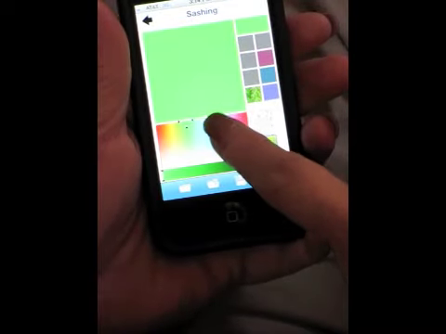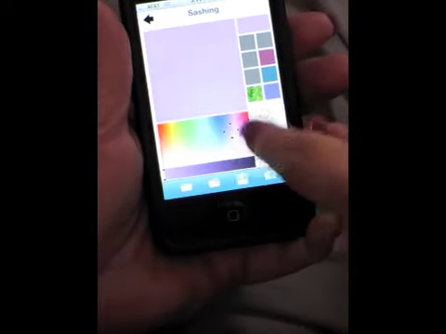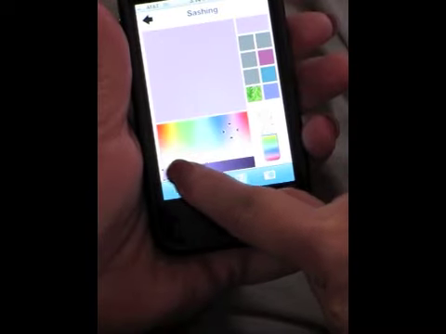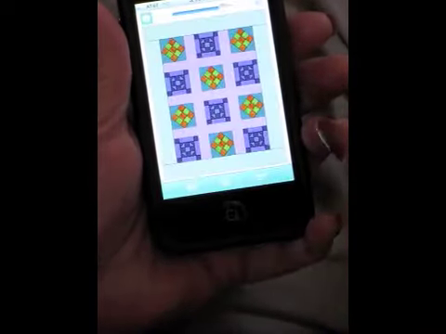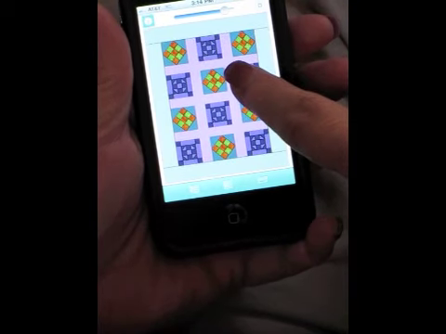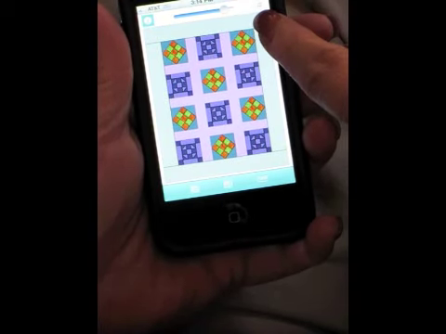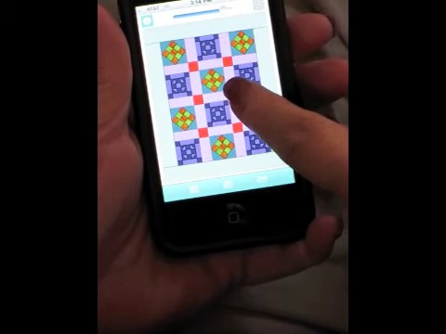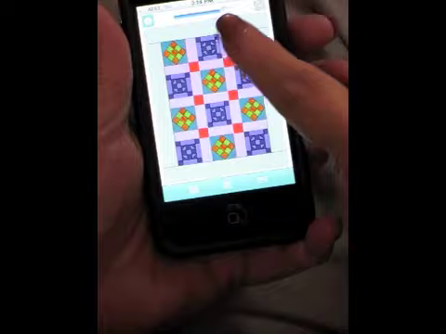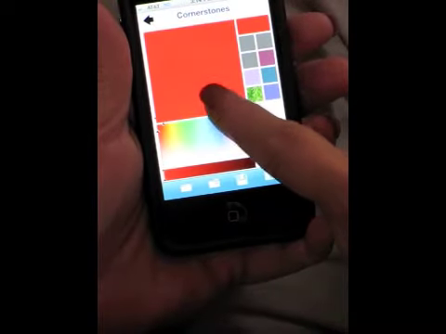I am going to select a color, however I want, use it lighter or darker. I like that color. I'm going to save it, tap twice. It's in my sashing. If I want to add a cornerstone, this icon is the cornerstone icon. Tap on it once and bright red cornerstones show up. Select one. Again, here it is in the red.